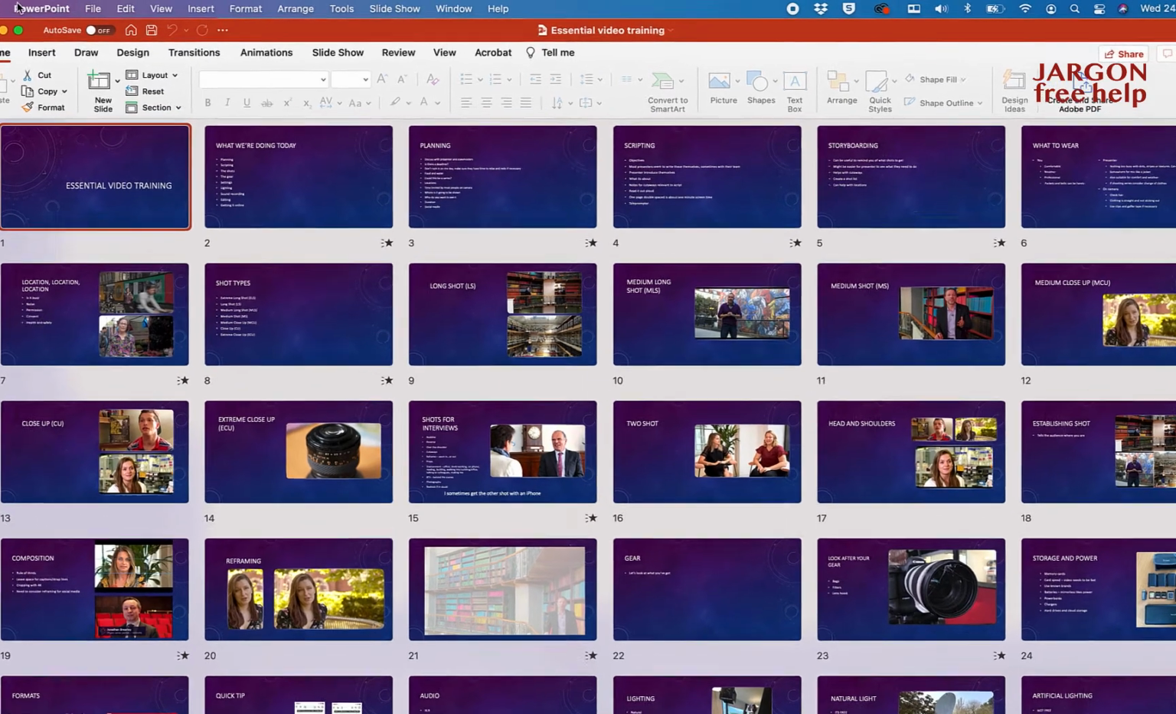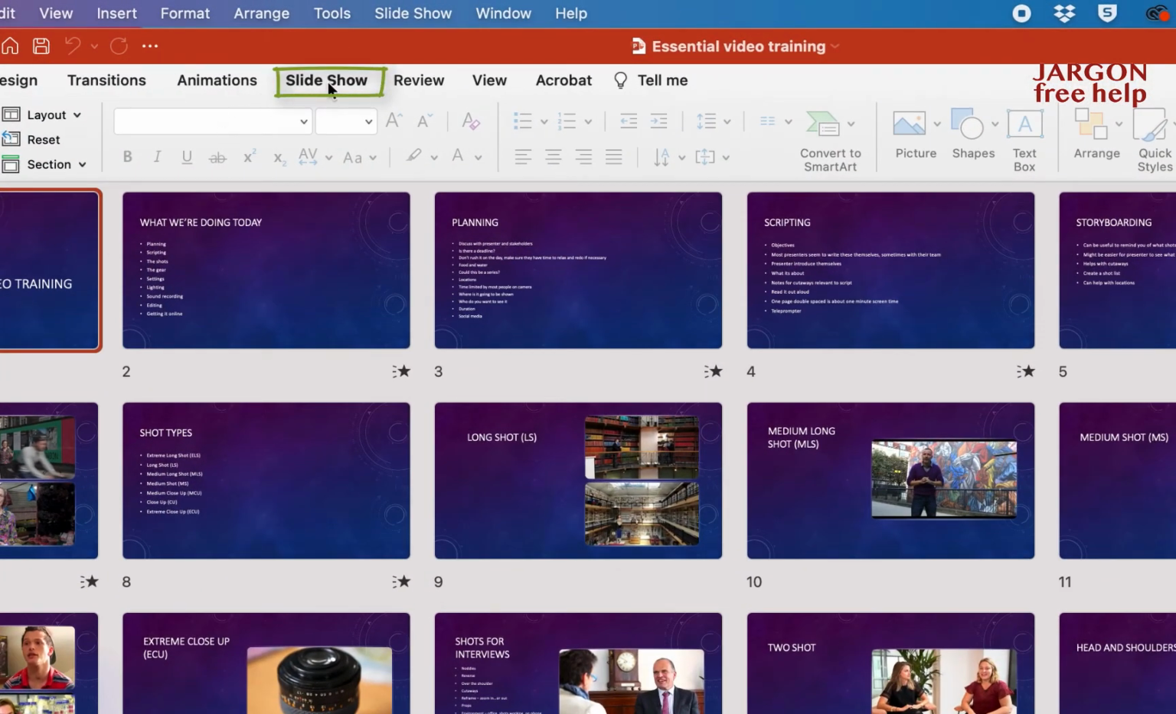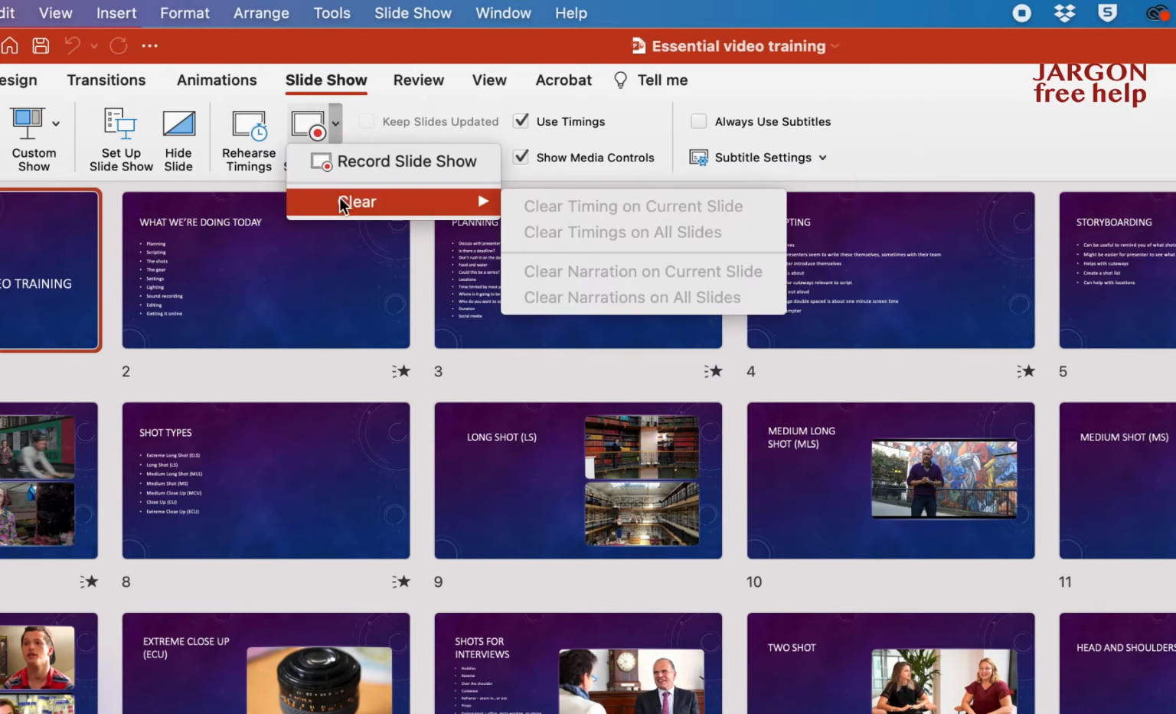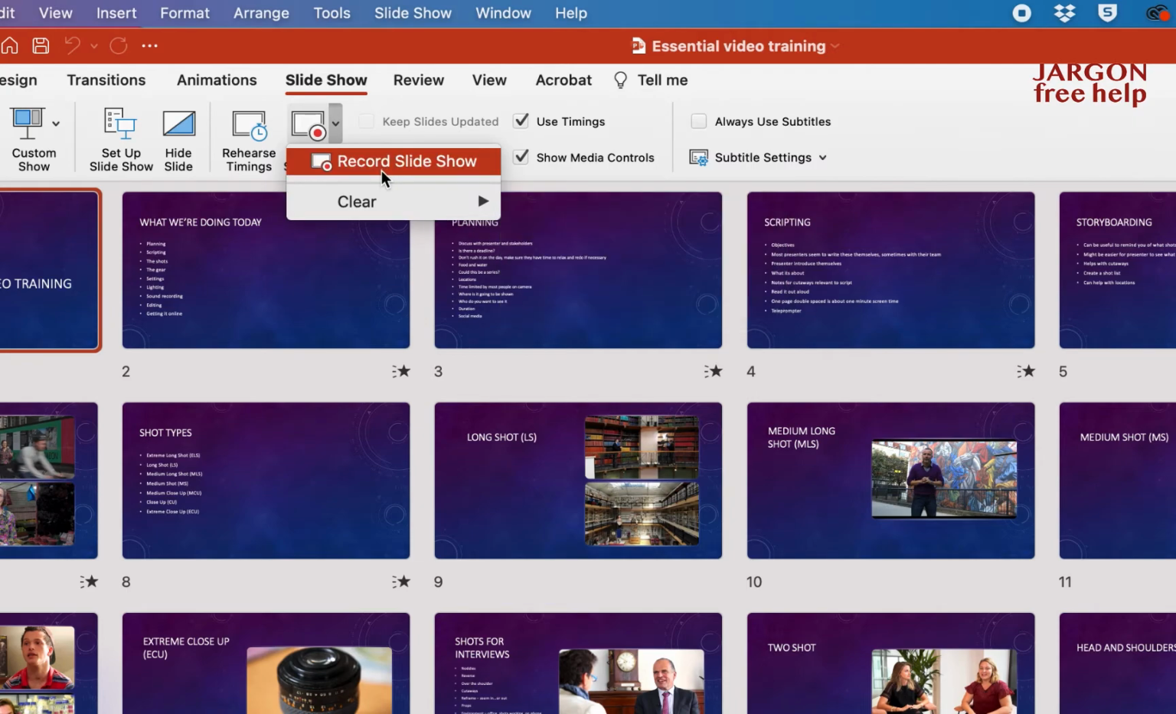So let's do that. Let's go over here to the slideshow and you'll see on the tab here, if I come down to here, it's got record slideshow and that would record it from the beginning. What I'm going to do is just check whether or not it's got anything recorded already, such as any timings on any slides or any narration on there, and neither of them are selected, so that's fine, they're grayed out. I'm going to now record the slideshow.